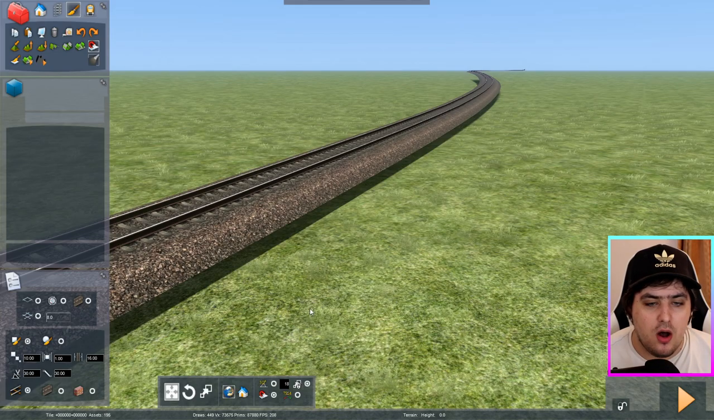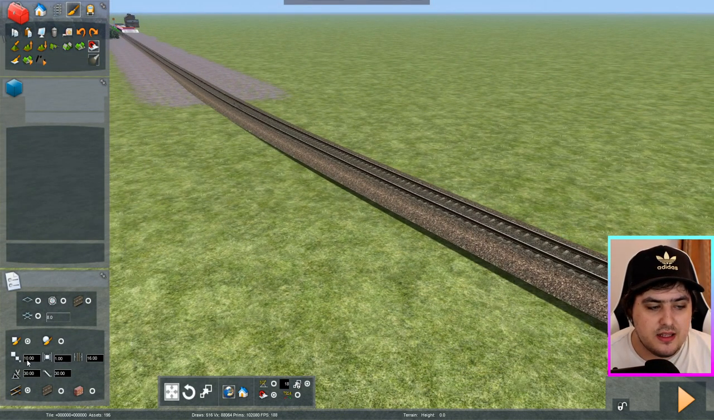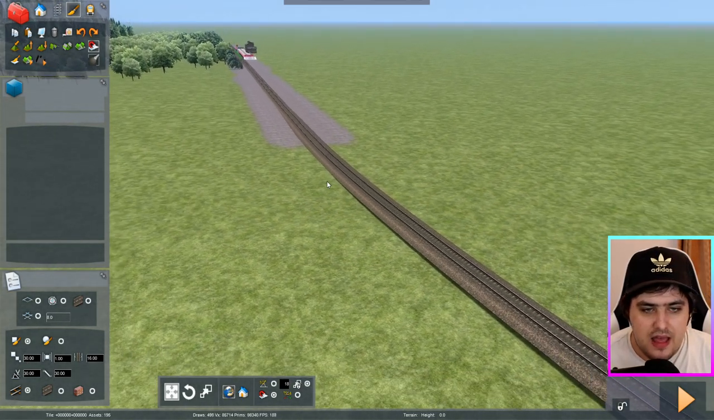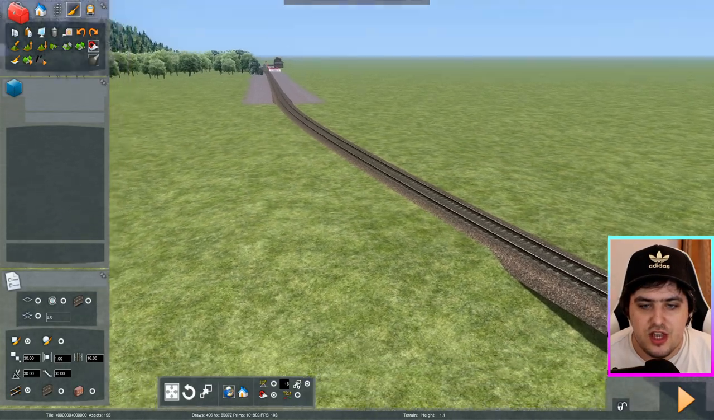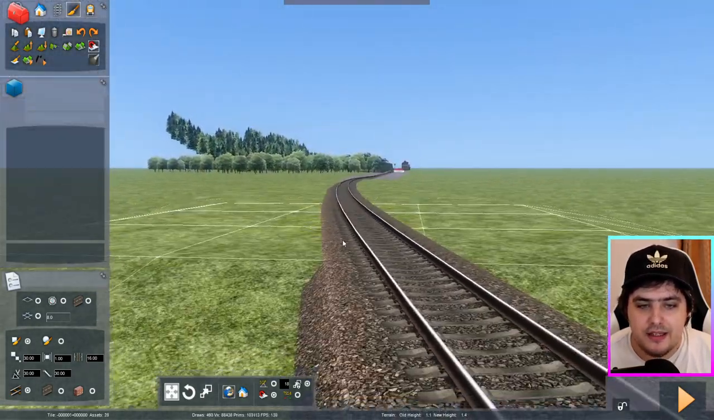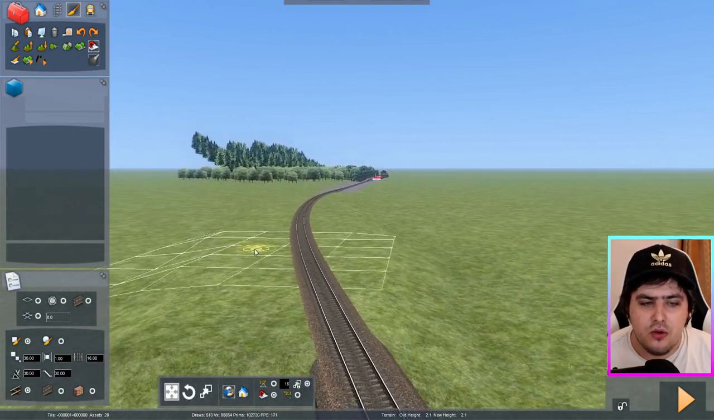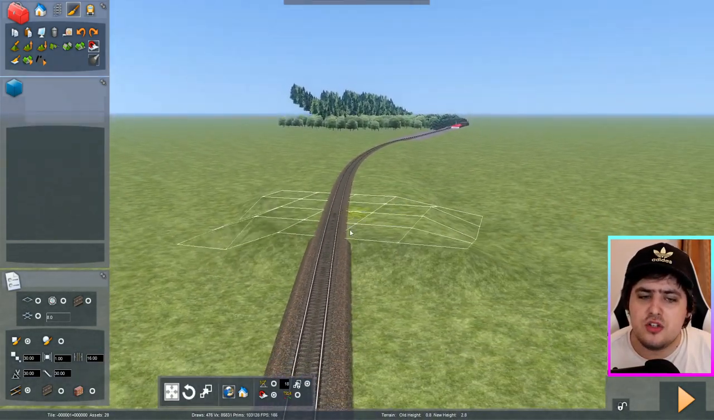So you want to click on the track box. And then let's make the circle thingy about 30. And then what you want to do is just click underneath the track. And if you can see, it's actually making a little hilly thingy. I don't know what it's called. Like the ground is just following the track.